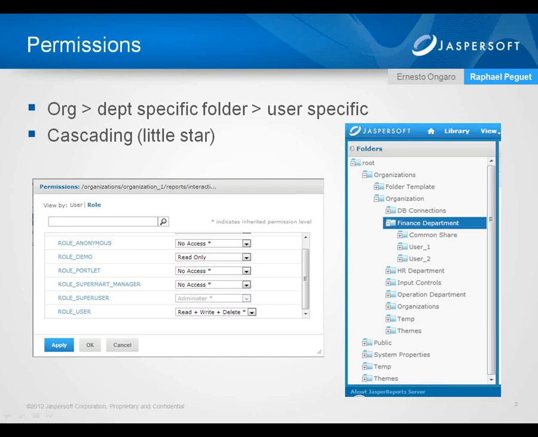So in my slide I have, for example, no access with a little star for the role anonymous, but for the role demo it's read-only with no little star, so that won't be inherited. I can change the parent folder permissions, the read-only will stay. Whereas if I change the role anonymous permissions on the parent folder, this will be reflected here as well.